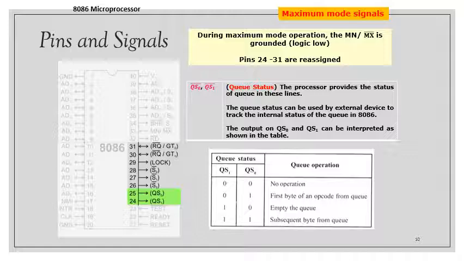If both the pins are 0, no operation takes place. If it is 0, 1, then the first byte of an opcode is taken from the queue. If it is 1, 0, then the queue is empty. If it is 1, 1, the subsequent byte is taken from the queue.